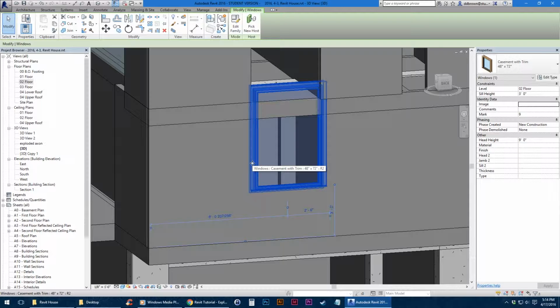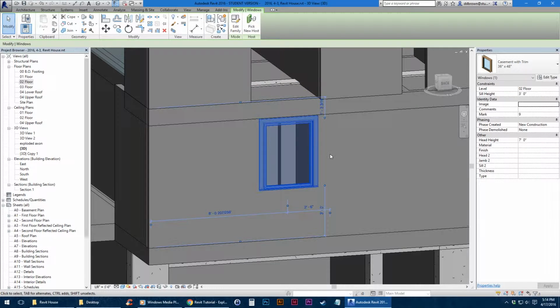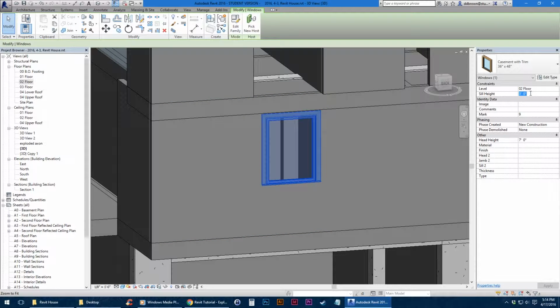Now you can see our window is going through the floor to the next story because it's a little too big or our sill height is too high. So we could change this size down, maybe 36 by 48. We will put it at a 2'6" sill height.